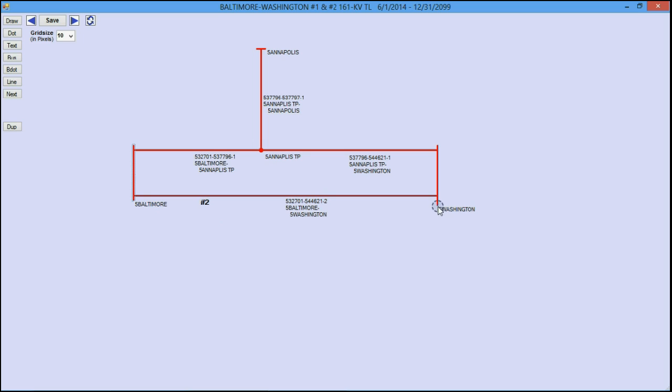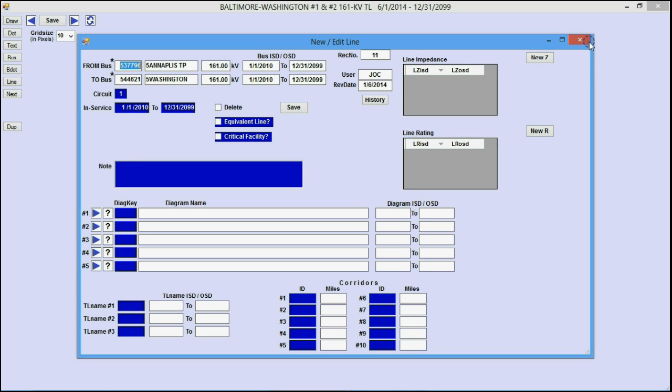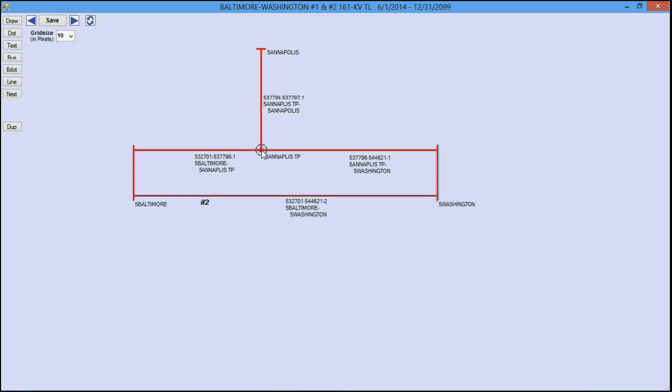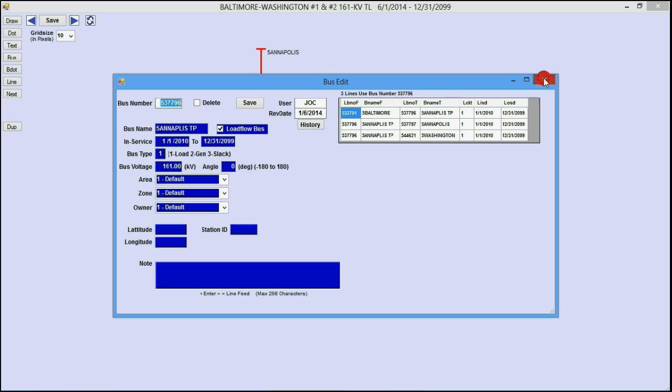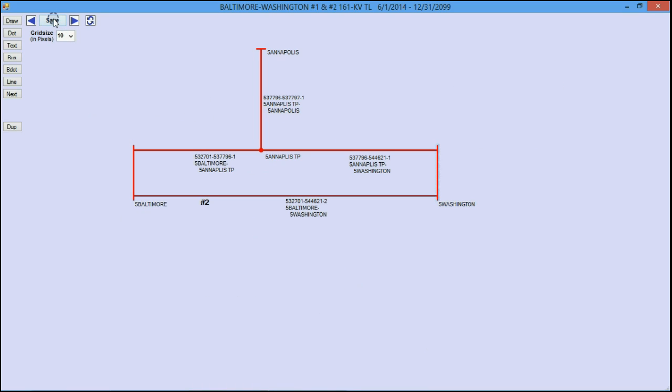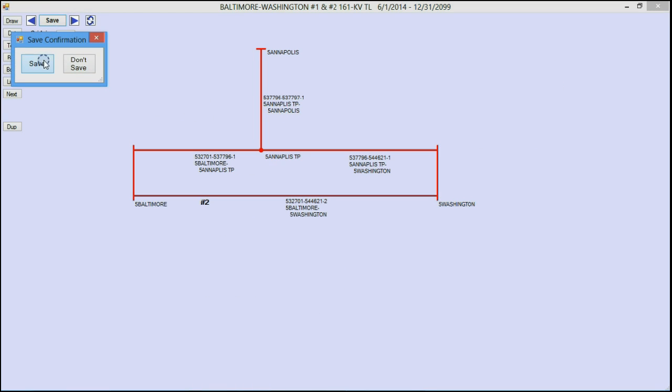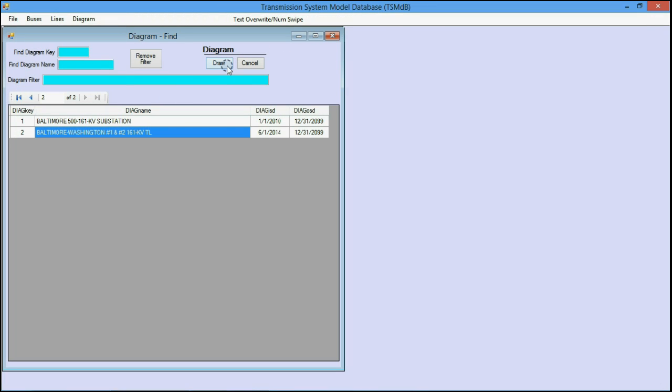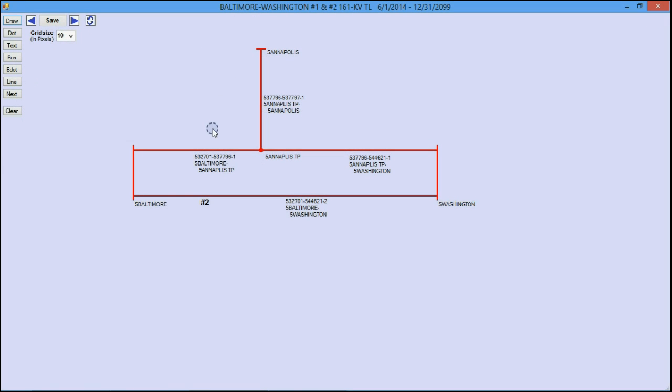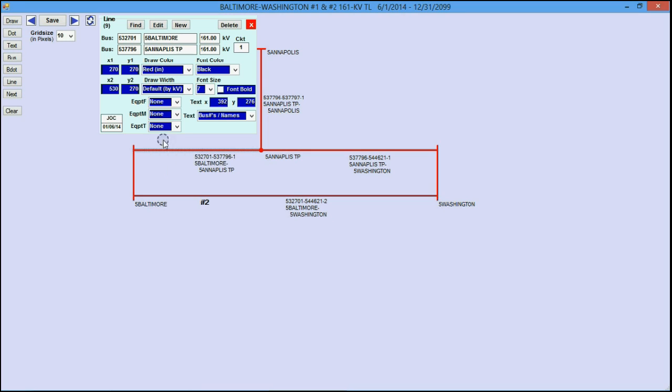In the process of creating the diagram, I've actually updated the database. And again, I can edit those lines or edit those buses by right-clicking. I'm going to save this. And now that I've got it saved, if I want to draw it again, there it is. Now I'm going to finish one other thing on this drawing that I didn't do when I went through it the first time. That is, add the switching at the ends.